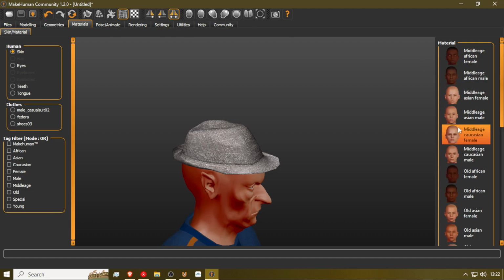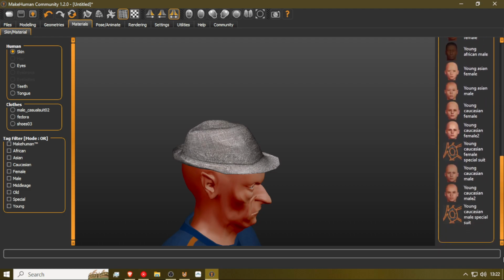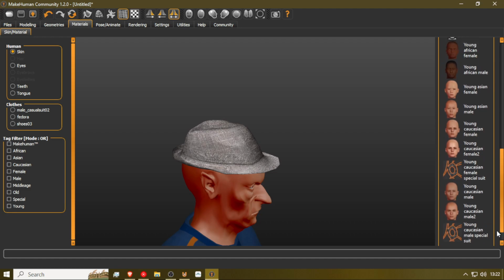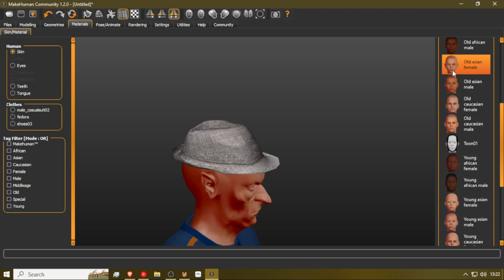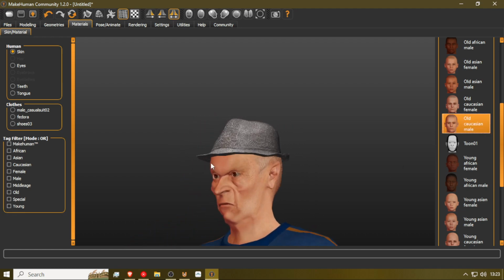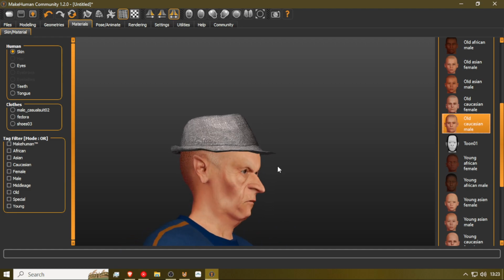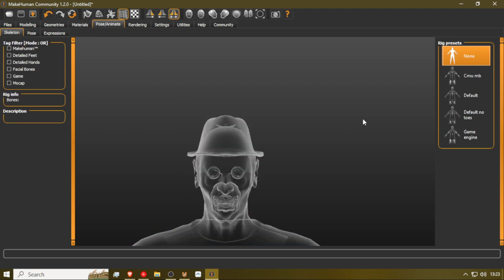Materials. Now you can play between Asian, African, Caucasian. So at the bottom you have young Caucasian, young female Caucasian, middle age, old, but I used the old Caucasian male. Doesn't really make a difference because we're going to mess up his skin anyway. But just to get some materials on that. Okay, pose and animate. This is where you apply the armatures.